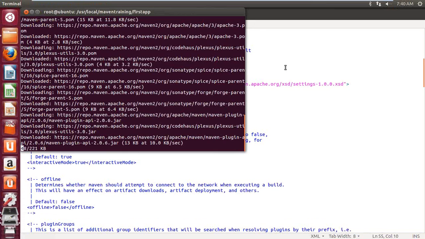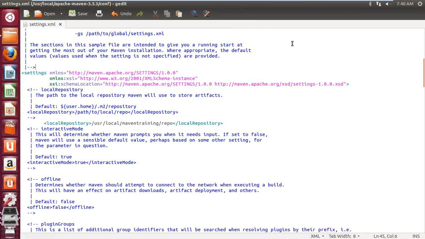And for the central repository, we don't need to configure it. By default it will automatically check in the central repository.